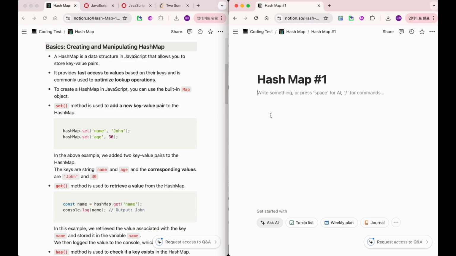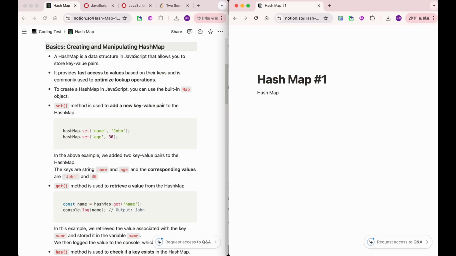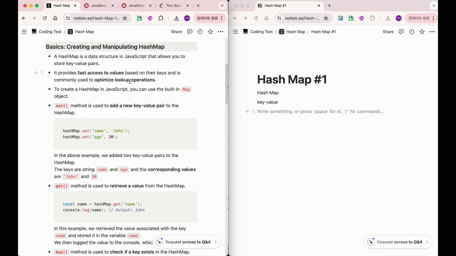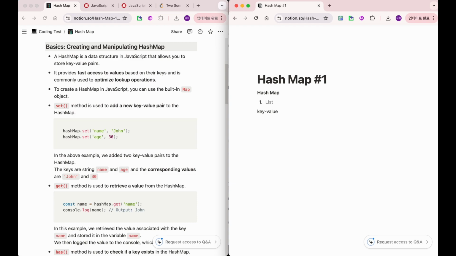And first, hash map is a data structure in JavaScript that allows you to store key value pairs. So this hash map provides fast access to values based on their keys and is commonly used to optimize lookup operations. So to be clear, first, hash map provides fast access to values, and second, it optimizes lookup operations.